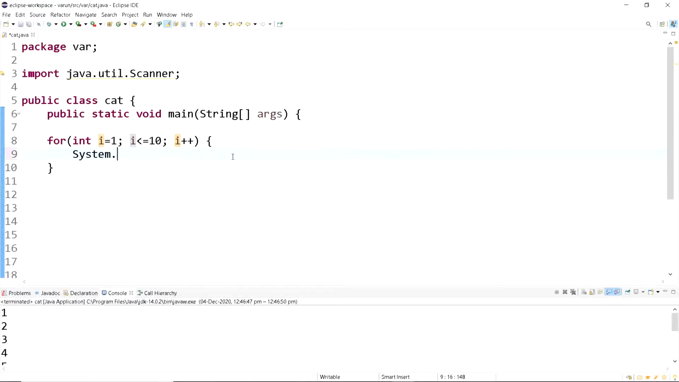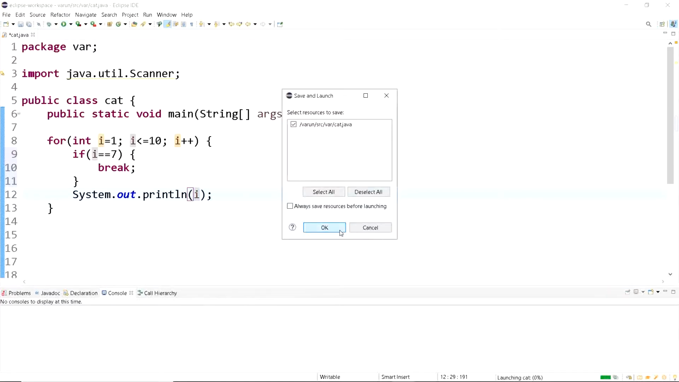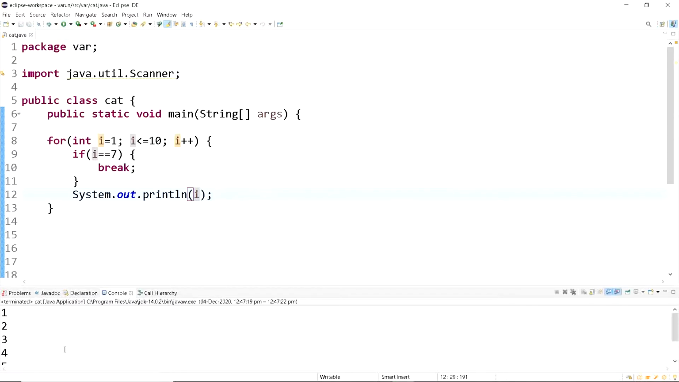Okay. Now we'll see first how the break statement works. So if i double equals 7, then break. This is the keyword I've mentioned here. If i double equals 7, then break. Now I'll print this out, System.out.println(i). Now I'm going to run it, and let's see what it comes as. Now it has printed all the numbers from 1 to 6.